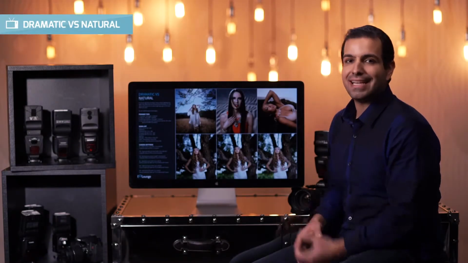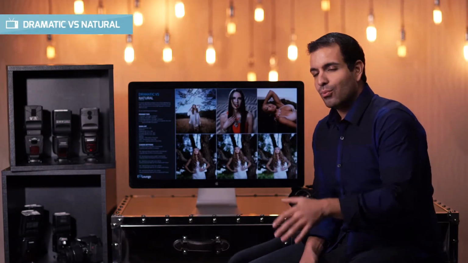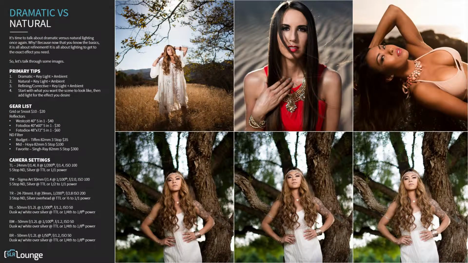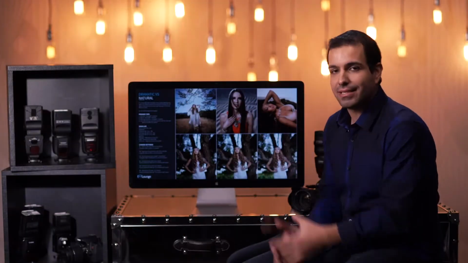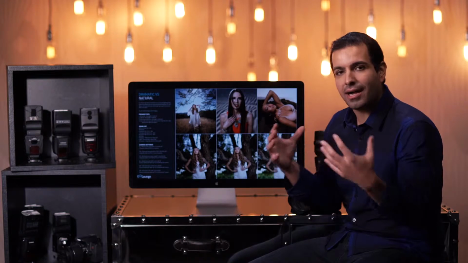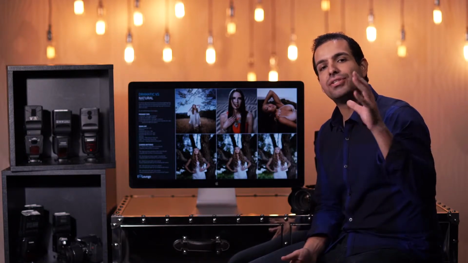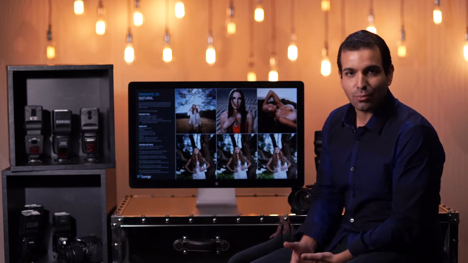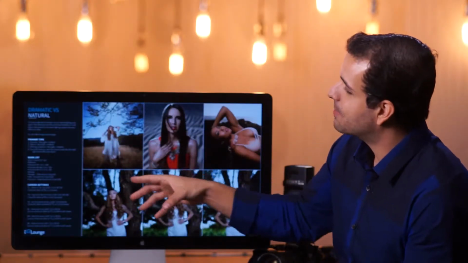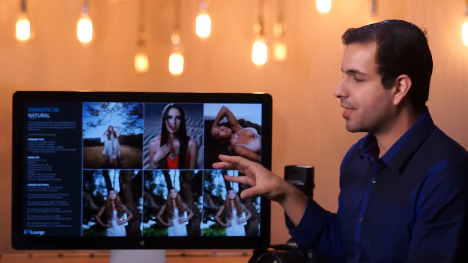Dramatic versus natural effect. We're gonna come full circle. We talked about this far earlier in the workshop, but now that you've seen so much, I feel like it's important that we jump back to this topic and show you these images again, show you different setups, and talk about this one more time, because now that you know what you know at this point in the workshop, it's gonna make so much more sense. Let's start first with the primary tips, and then we're gonna work through each individual shot.